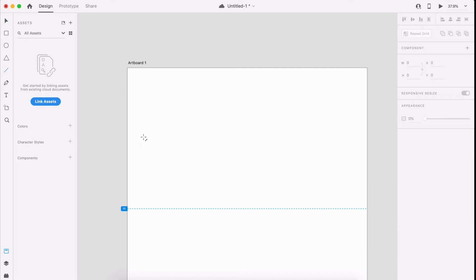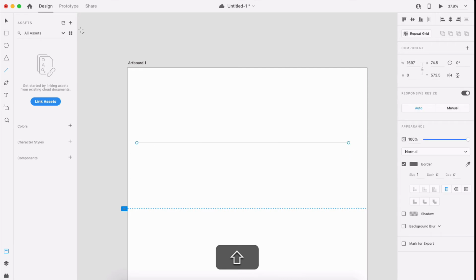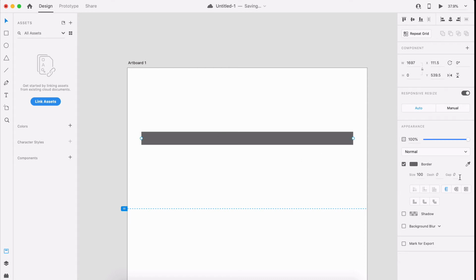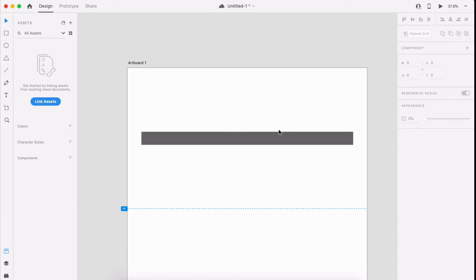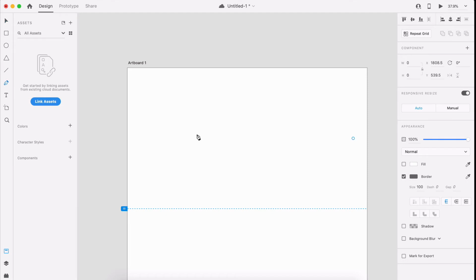So the next element is the line element, very similar to some of the features you have in Photoshop. This one does not have a fill, however it does have a border, which is the weight of your line. So if we put this to 100, you'll have a 100 pixel line, etc. And you can also add a shadow to this if you wish. Like so. On to the next one.